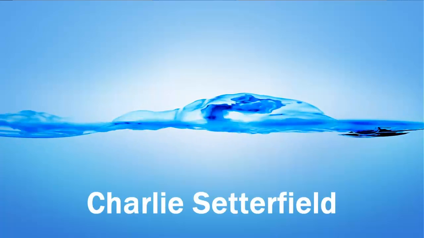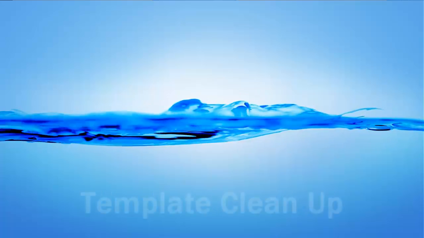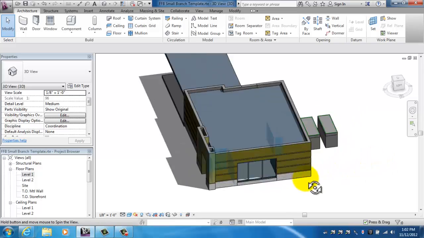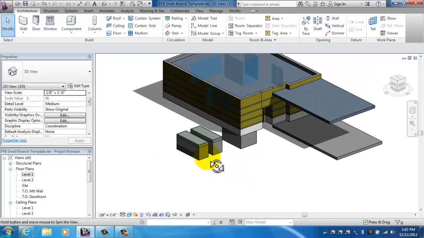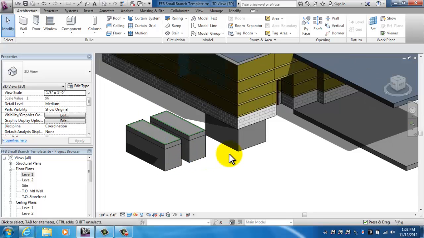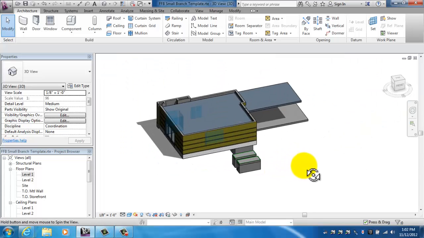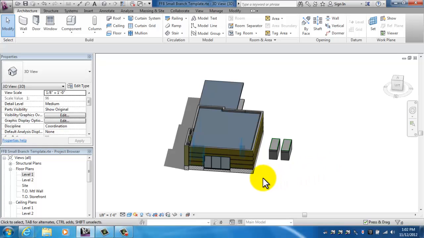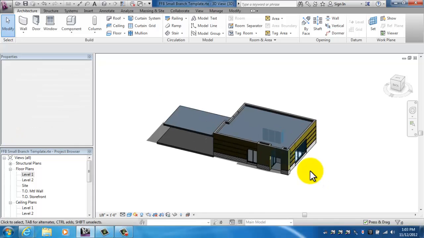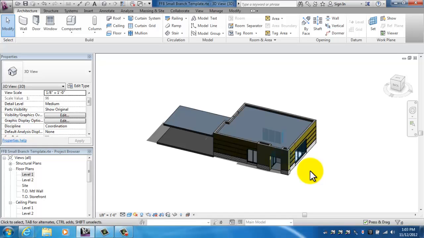So today I'm going to do some cleanup on the template that I've been working on here for a client, and just wanted to show you what's going on here. For the purposes of this, we're going to ignore these underground tanks that I've created toward the back of the building. Those are going to be for rainwater harvesting, but that's not really part of our template file. That's just a little project that I'm working on at the same time. So ignore those guys.